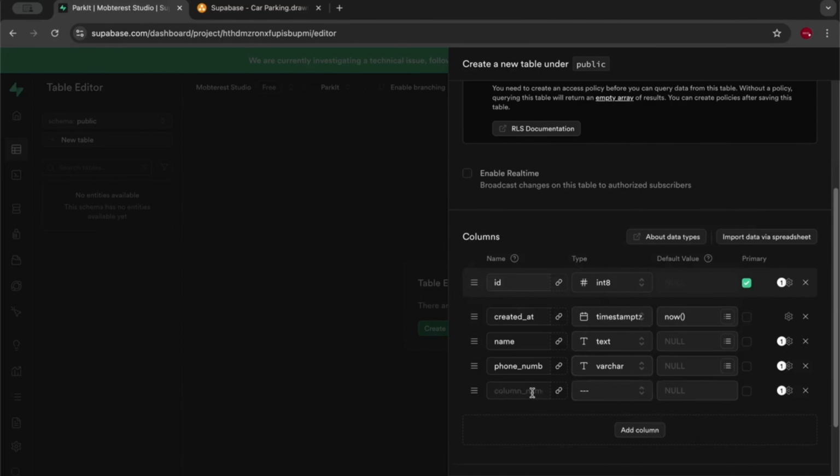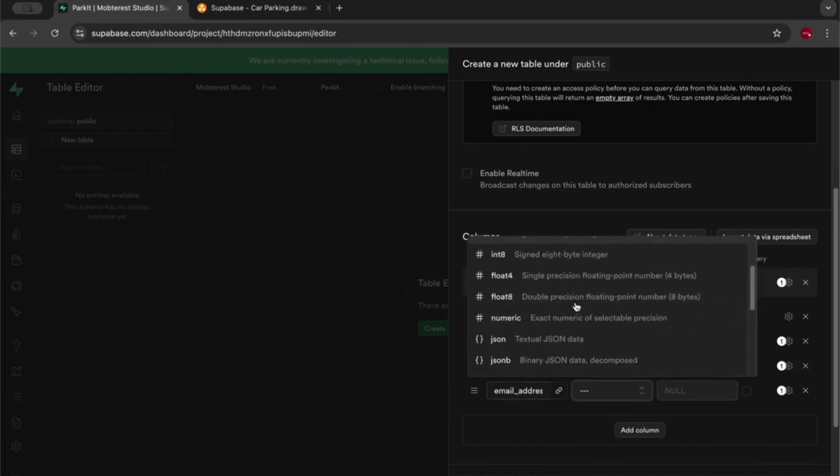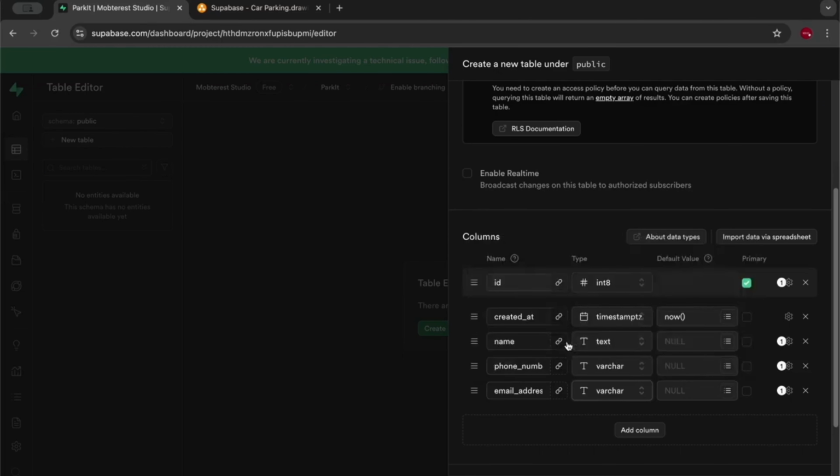Then we'll add another column called email address, and we'll give it the data type of varchar, which also represents the email address of the logged in user. Then we can proceed to click on save, and we're done creating our first table in our public schema.